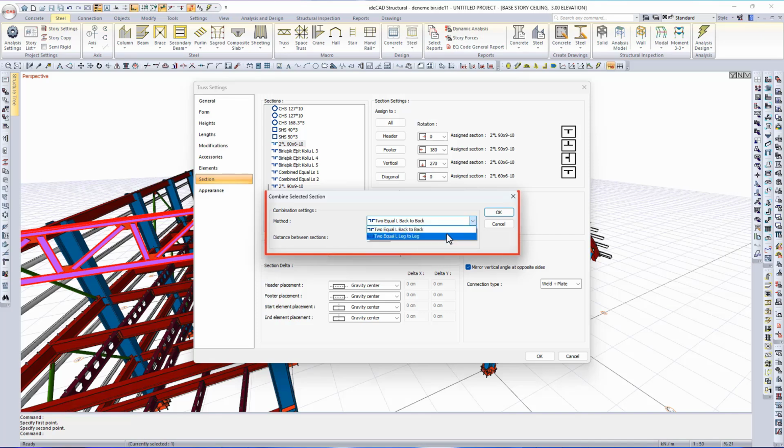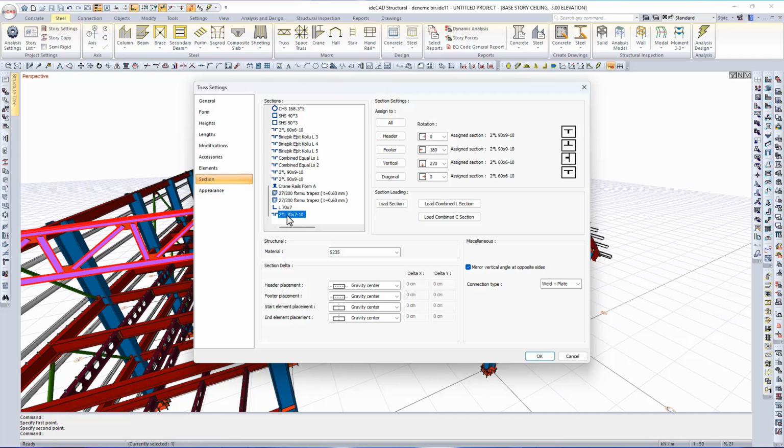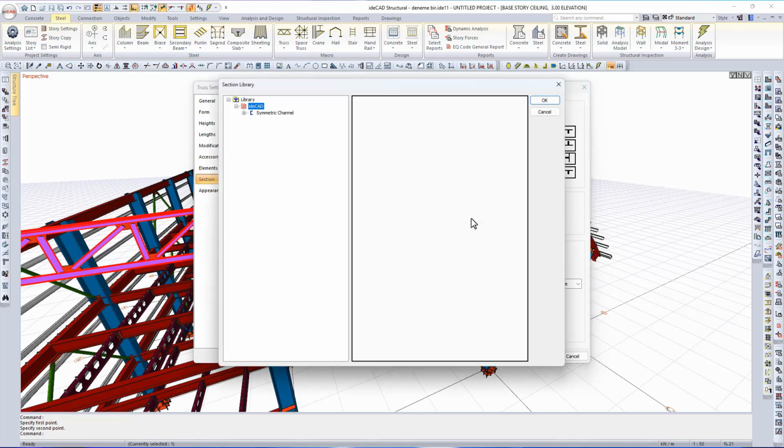The software asks for the method and a 10 mm gap for the connection plate. I confirmed the selection, and it was added. I assigned this section to both vertical and diagonal members by selecting the section, highlighted in blue, and clicking on the vertical and diagonal fields. The section assignment updated accordingly. The same applies if you want to use C sections, by clicking Load C section and following the same steps.